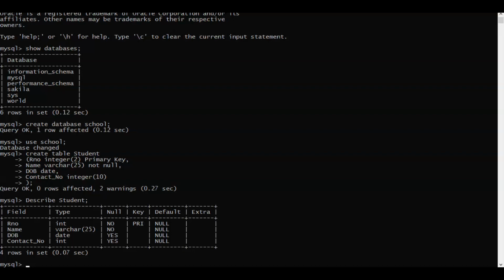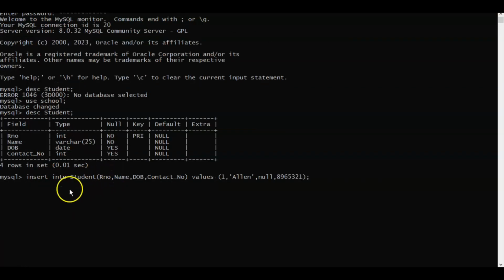Now after creating the table, you need to insert the records in the table. For that, we have insert into table name, bracket, columns, values. For inserting the rows in the table, you will write insert into the name of the table and the columns. The columns should be the same as whatever you have written. Then close the bracket for the columns, write values, and start with the bracket and enter the values.